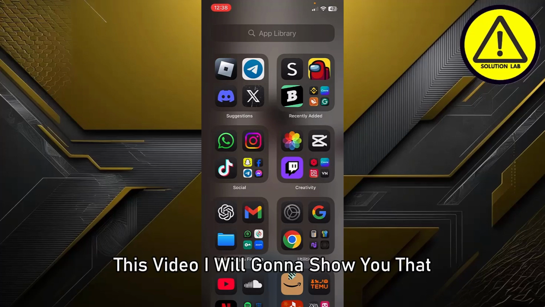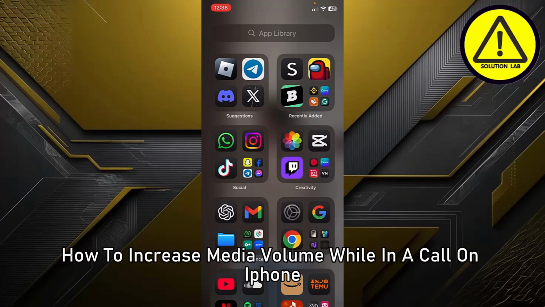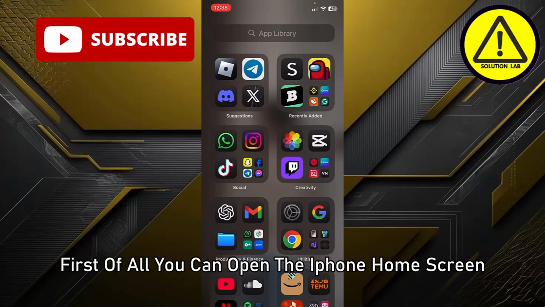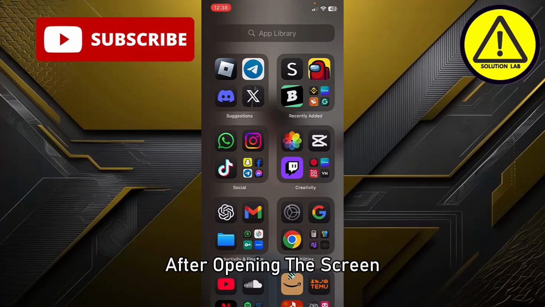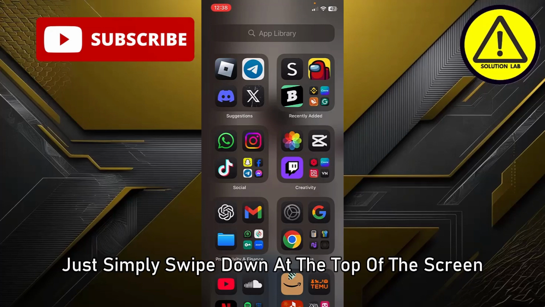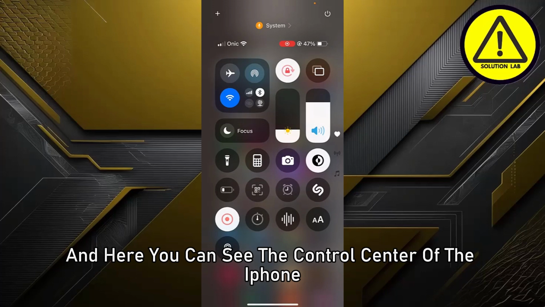In this video, I am going to show you how to increase media volume while in a call on iPhone. First of all, you can open the iPhone home screen. After opening the screen, just simply swipe down at the top of the screen, and here you can see the control center of the iPhone.